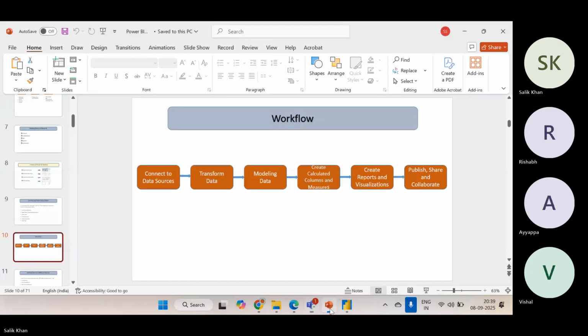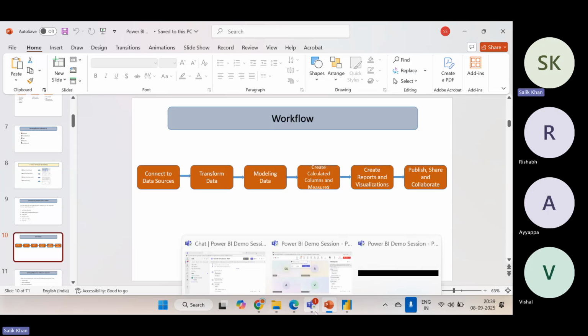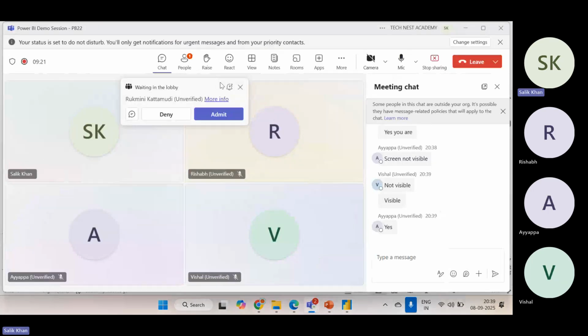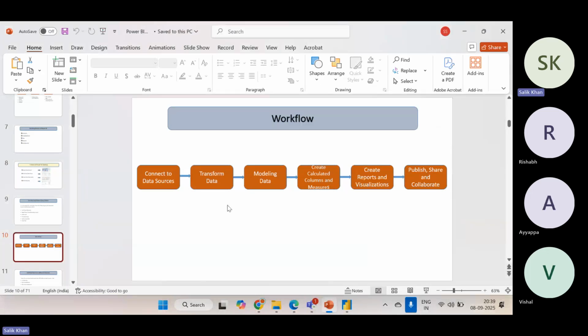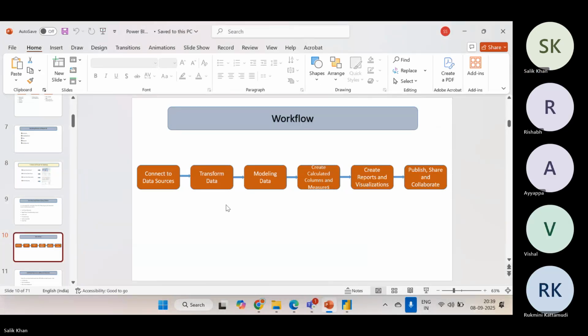Okay, now, so what I was discussing. The first thing that we have to do regarding Power BI is to connect our data sources to Power BI. At this stage, Power BI retrieves the raw data and gets it ready for any necessary transformation if it's not done previously.